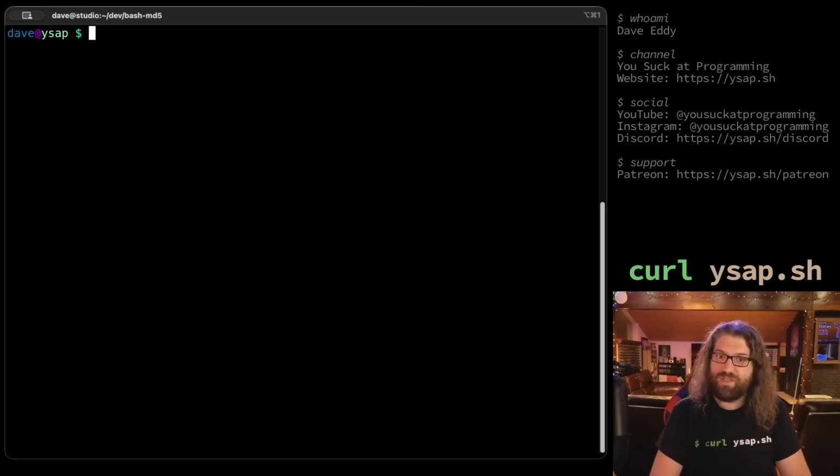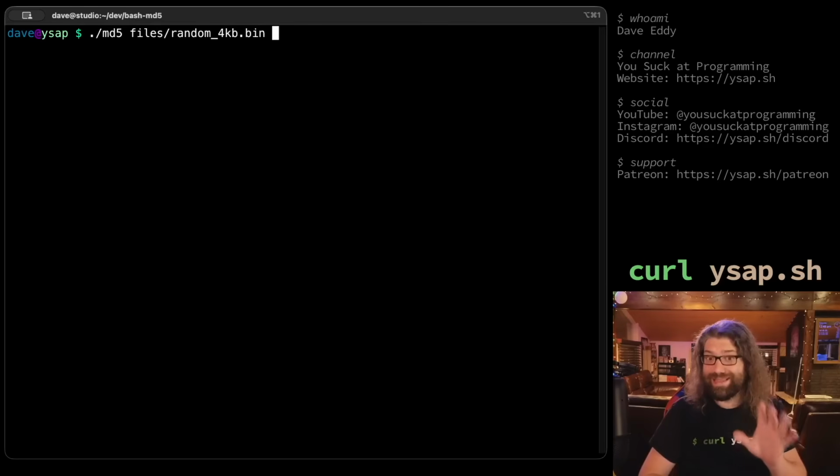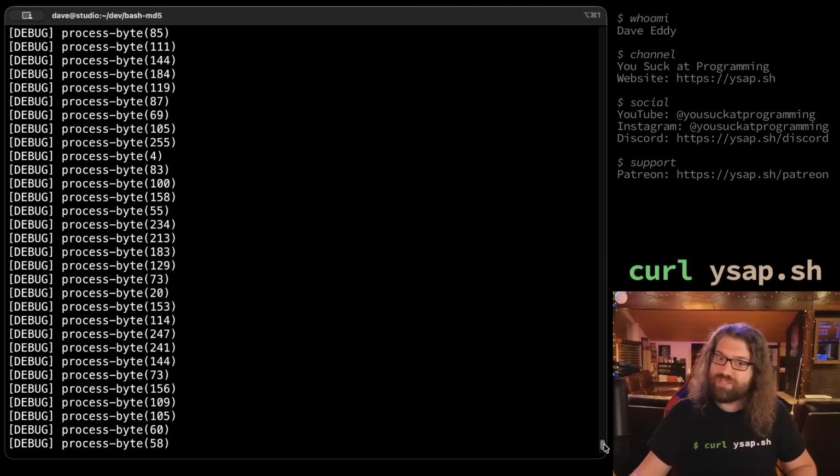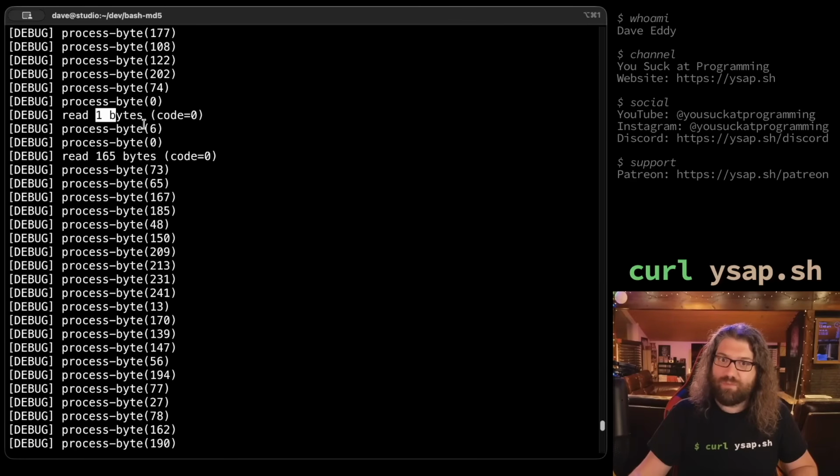So if all that is good, then we should be able to give our MD5 program the random 4 kilobyte bin file. There's gonna be a lot here. Actually, it's gonna be nothing if I don't put debug. So, wow, that's so much faster than I thought it would be. This might not be slow, guys. When this works, this might not actually be slow. So we are able to process the file. And when you see, oh, we read 1 byte. Okay, here's the byte we read, and then here's that null byte we interjected.